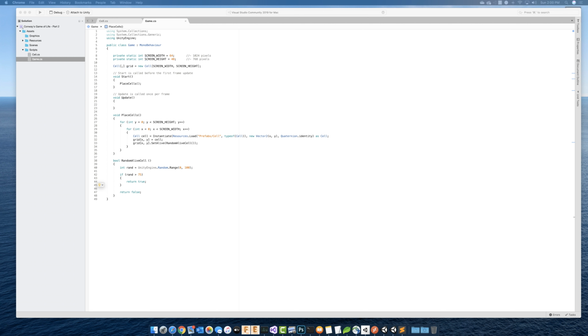Any live cell with 2 or 3 live neighbors survives. Any dead cell with 3 live neighbors becomes a live cell. All other live cells die in the next generation. Similarly, all other dead cells stay dead. So there you have it. Those are the rules, and those are what we're going to need to check.